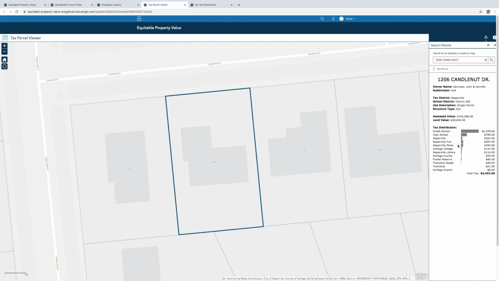breakdown. So I mentioned earlier that we have a tax distribution solution. This actually utilizes the same underlying tech to display the tax breakdown on the parcel as well. So in this case, the bulk of the tax distributions is going to the grade school, and then further on down the list, you see the other tax distributions. So again, very simple, straightforward, standard property characteristics, and then the tax breakdown.